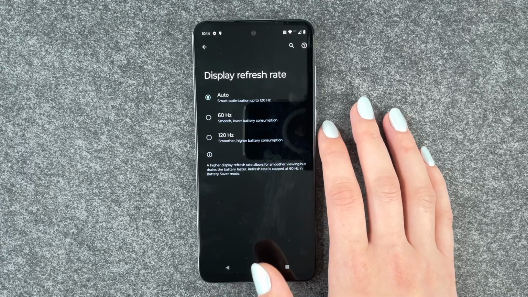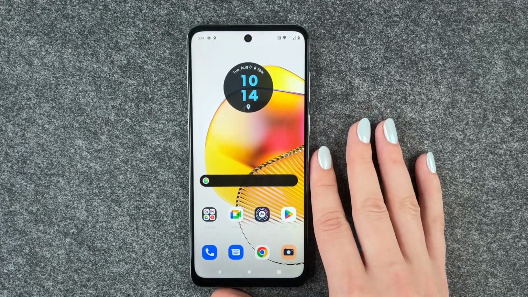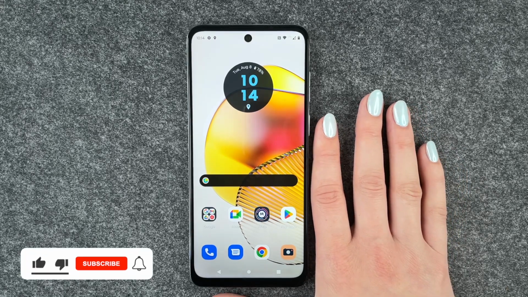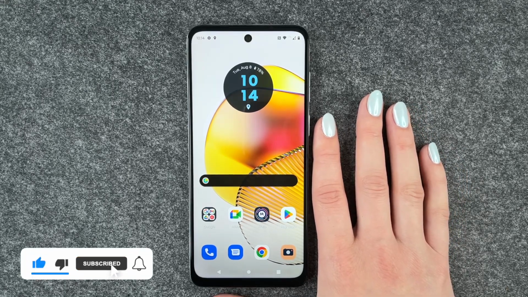Of course. So if you make your settings here, you can just go back and then use your phone as normal. So that's how you can customize the frames per second on your Motorola Moto G73 5G.